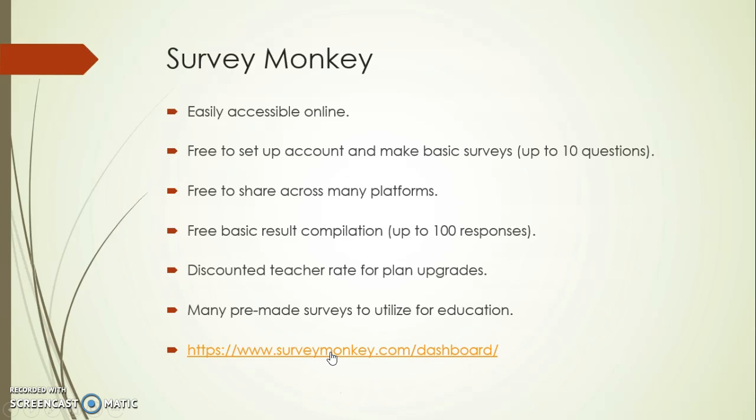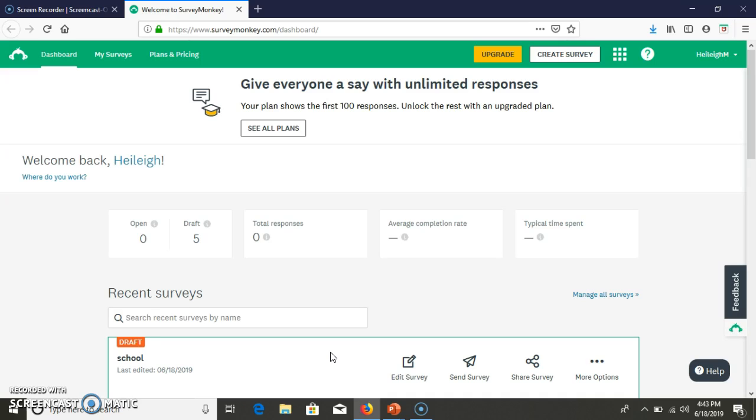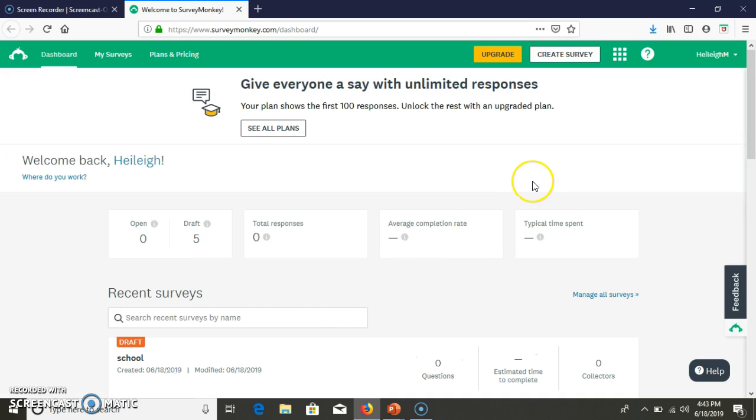So on the SurveyMonkey site, all you have to do to set up an account is have your name, create a password, and include an email. So once you get set up, you will have a homepage like this. You will always have the option to upgrade if you wanted to have that ability to create larger surveys. And then here, just click Create Survey, and it's really simple.